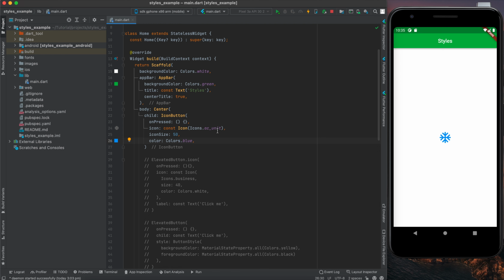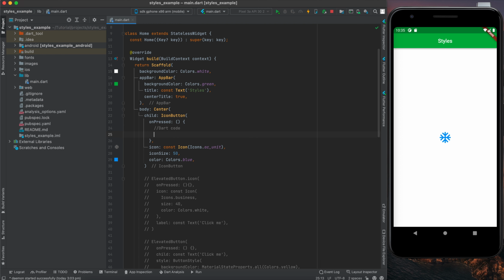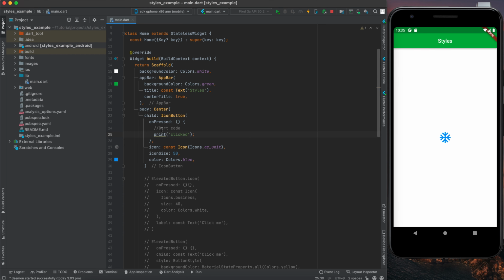Alright guys, now we have a basic understanding of stateless widget and stateful widget. We have a basic understanding of buttons, icons, and IconButton. And I've said before that inside the onPressed we write Dart code. So for example, let's print whenever the user clicks this button, let's print clicked, and let's save it. Click on this run tab. So whenever we click this, it will print clicked. And that's the main goal of it. We can write Dart code.